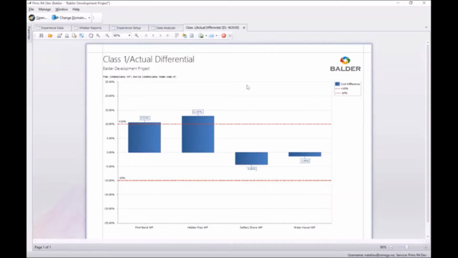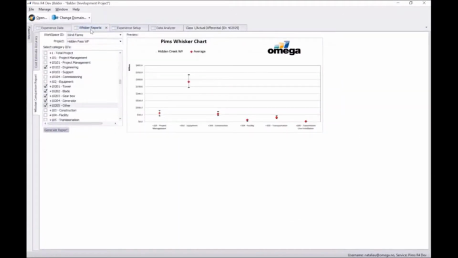Now I see my estimate versus actual, but now I want to take the same information and look at it a different way. I want to see what's going on with that Hidden Pass project. PIMS also provides you with the ability to create whisker reports. What I want to do here is compare my engineering and equipment cost for that Hidden Pass project over my other wind farm projects.